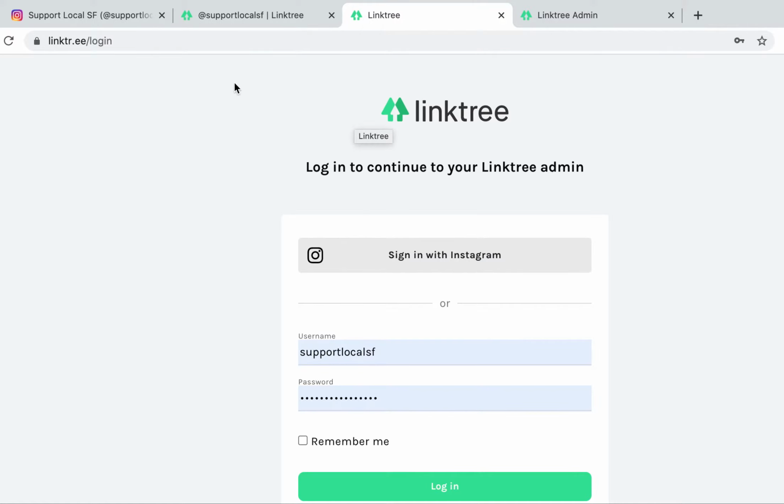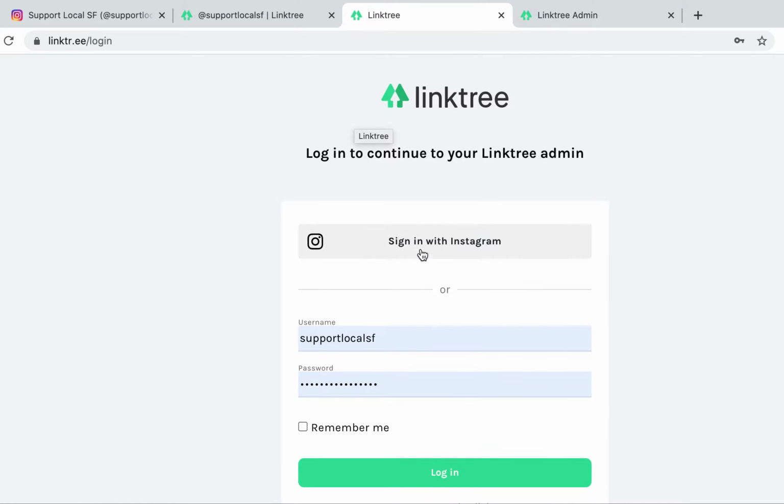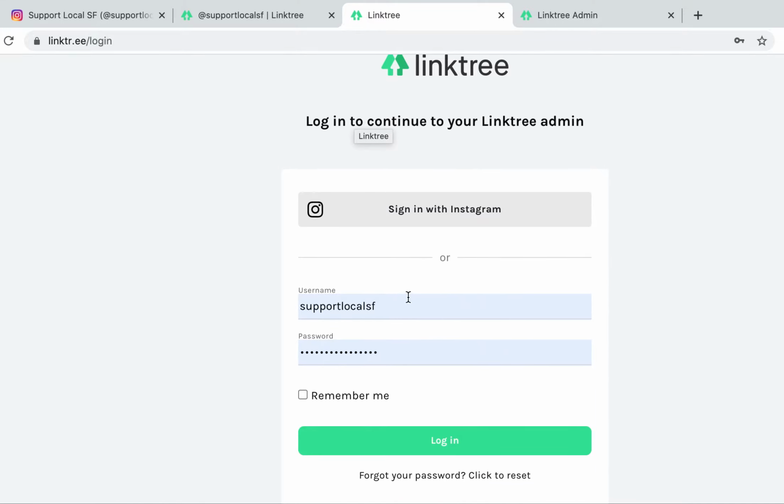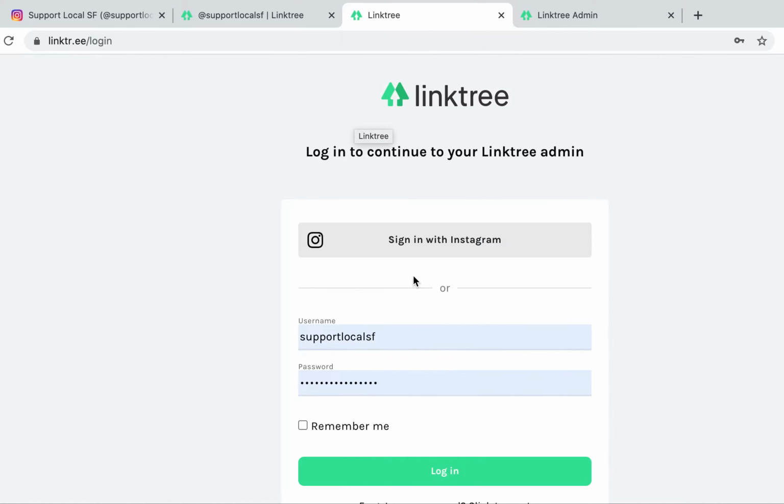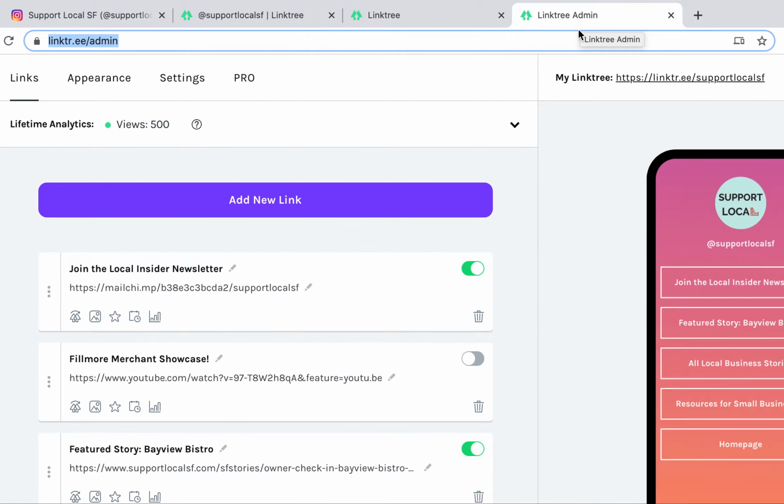So if you go to linktr.ee, I'll try to kind of highlight that here. If you go to that link, you're going to have to go ahead and create an account. You can't actually sign in with Instagram anymore, so you're going to have to create an account with a username and an email address. So go ahead and do that, and then once you've done that, it will send you to this screen, which is the Linktree admin screen.